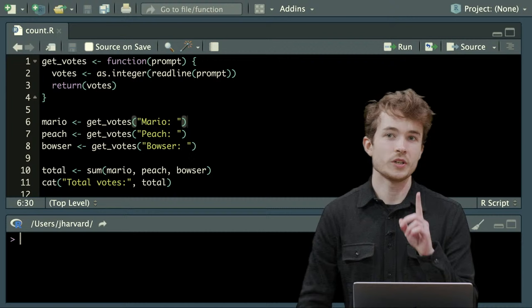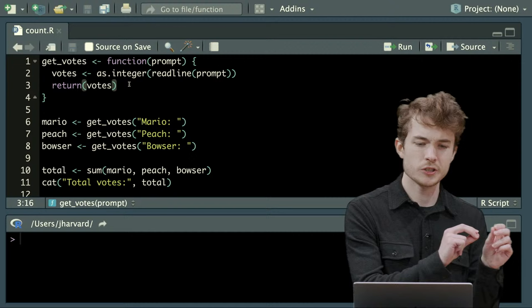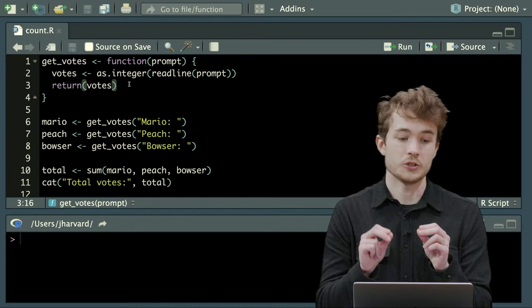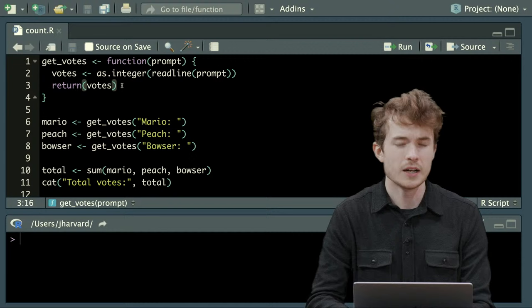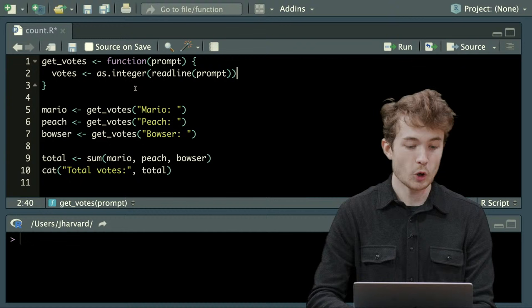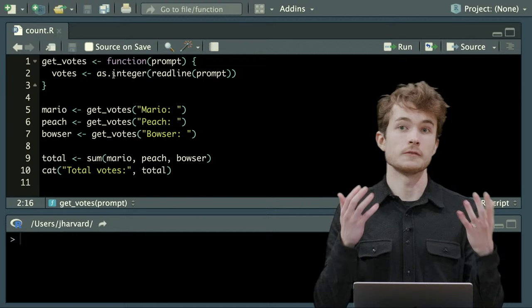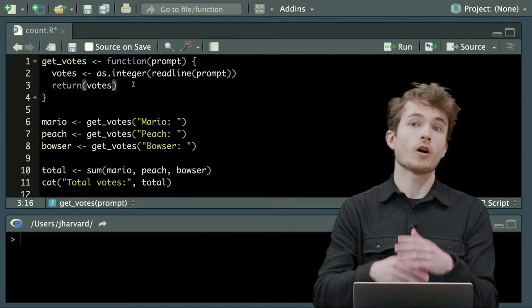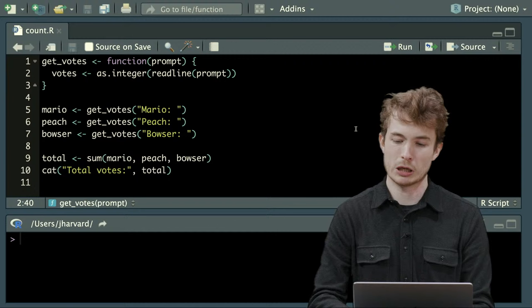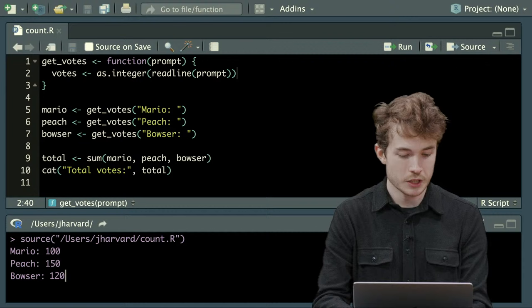Now, one optimization still we could make is that on line 3, I'm explicitly returning votes from this function, but it turns out that in R, by default, the last computed value, in this case votes, will be returned automatically for me. So on line 3, I actually don't need to explicitly say return votes. I could omit that, and R will, by default, return the last computed value inside this function, which is votes. So stylistically, we often want to avoid typing return when R, by default, actually does that for us for the last computed value here. Let me run this program again. I'll click source. I'll type 100 votes for Mario, 150 for Peach, 120 for Bowser, and now we're back in business. We have 370 votes in total.